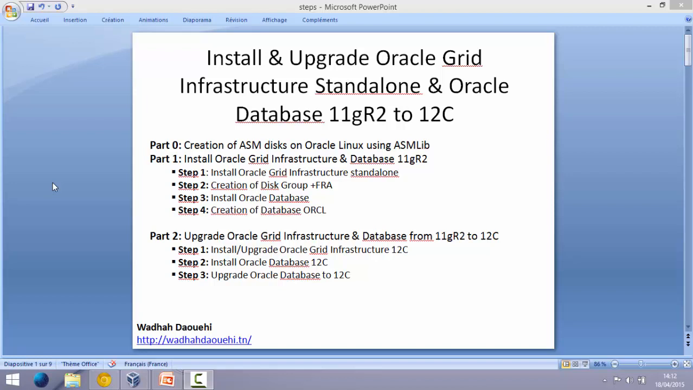Hi everyone, my name is Wadah Dawahi, and today I want to show you how to install and upgrade Oracle Grid Infrastructure standalone and Oracle Database 11 Release 2 to the version 12c. To do that, we have to follow three parts.